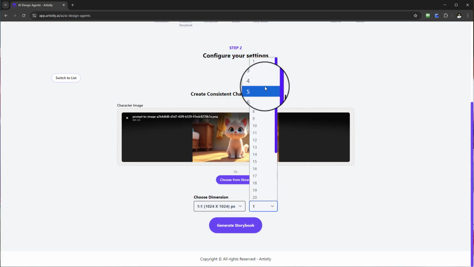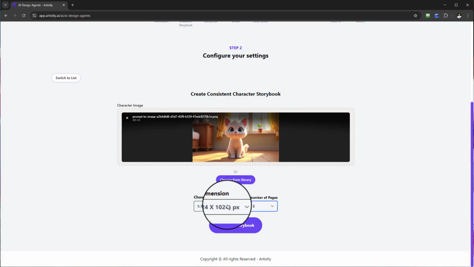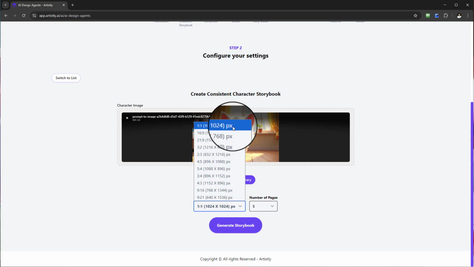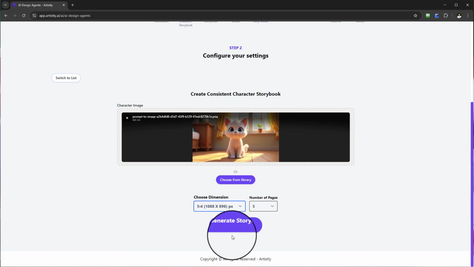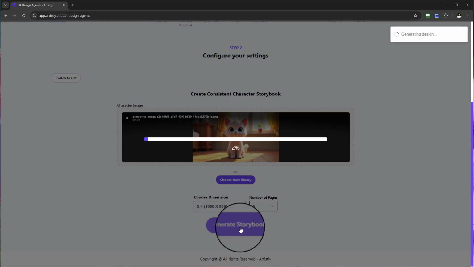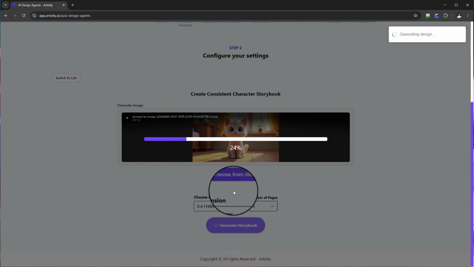Now additionally, if I want, let me just select 5 for the time being. Choose dimension, so you can actually have it in different aspect ratios or dimensions depending on what your needs or requirements are. I'm going to stick with 5x4 and simply select generate storybook, and that's it. It's a really simple, easy process that you can deploy.